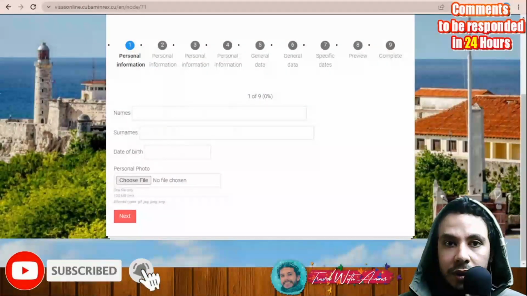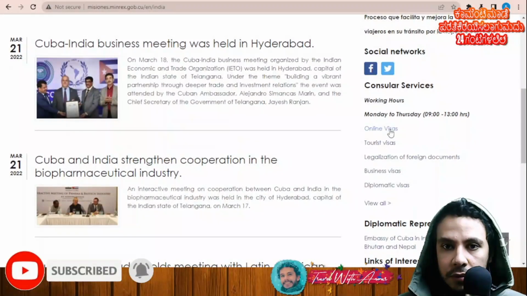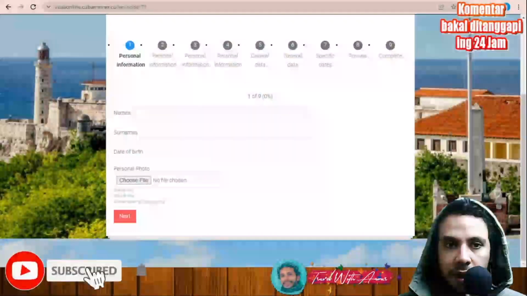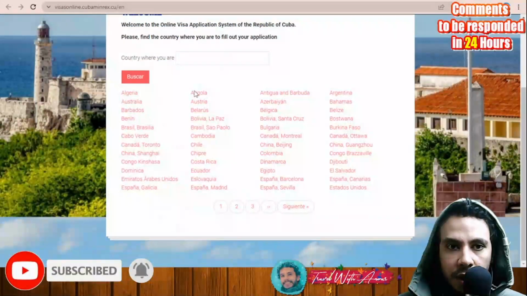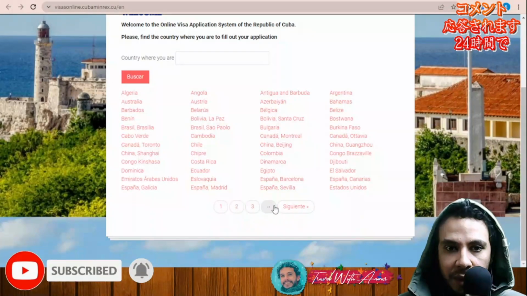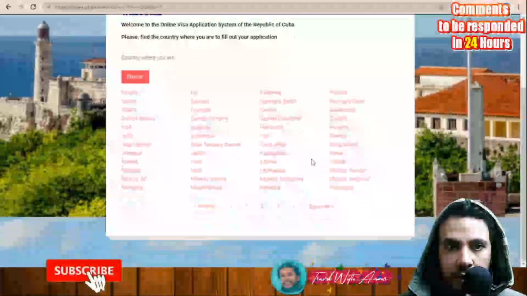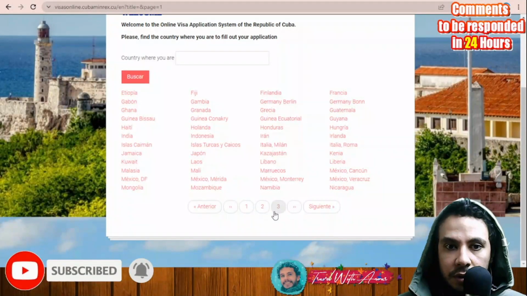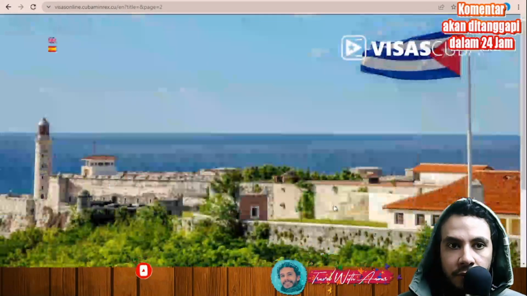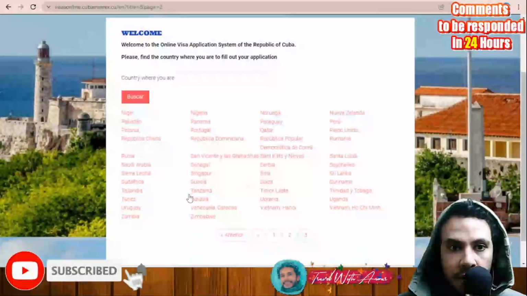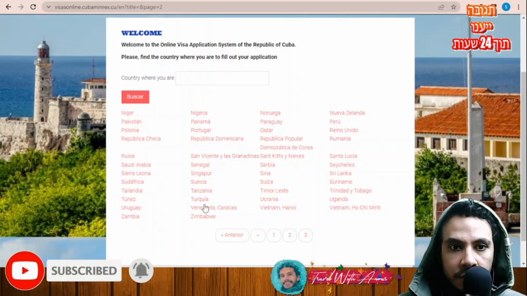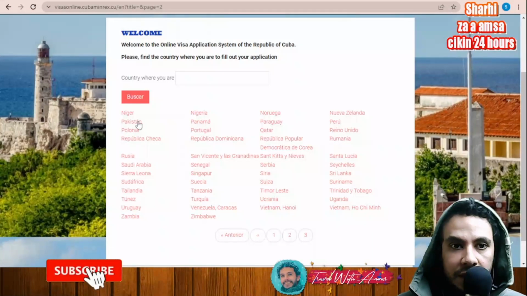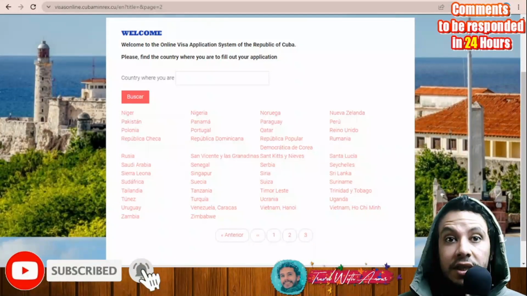not only from India, there are different countries, like Egypt, Algeria. Let me open the list again. Egypt, Algeria, I think also Pakistan is there. Okay, Namibia, Mozambique, Mongolia. Where is Pakistan? Pakistan is also there. So this is one way.